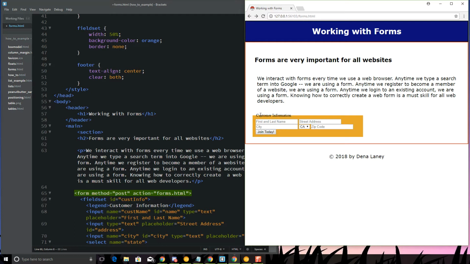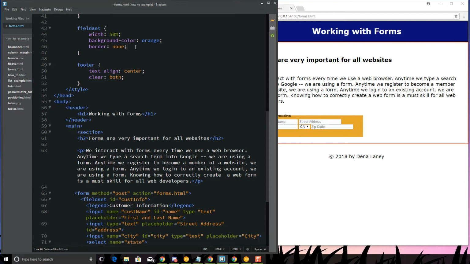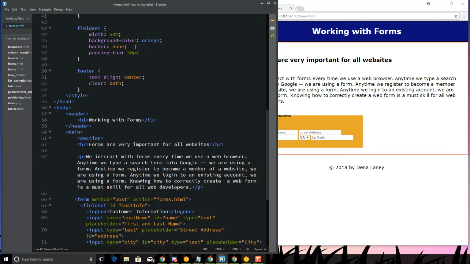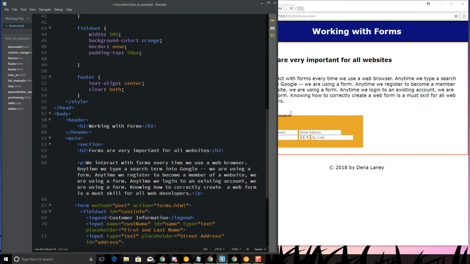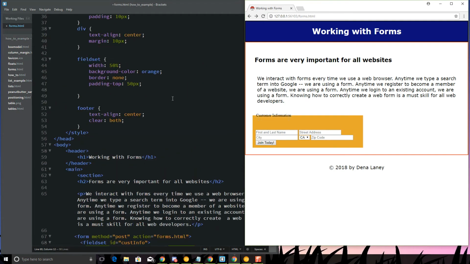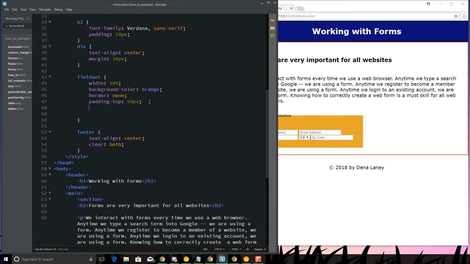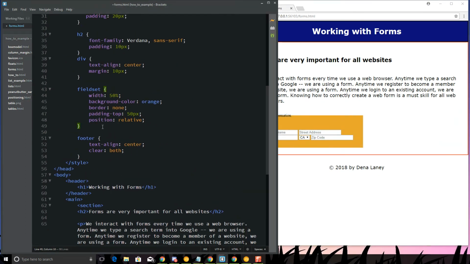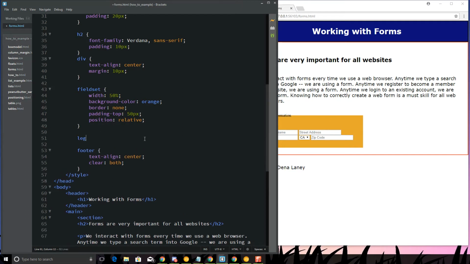Then because I don't like the legend sitting on top of this and kind of being halfway there, I'm going to put a padding top of 50 pixels, which gives me a little bit of space here. And then I'm going to do some positioning here so that I can move that legend up a bit. So I'm going to change the position to relative, and you're not really going to notice much change right here, but once I put my information in for the legend, I think you'll see what I'm trying to do here.